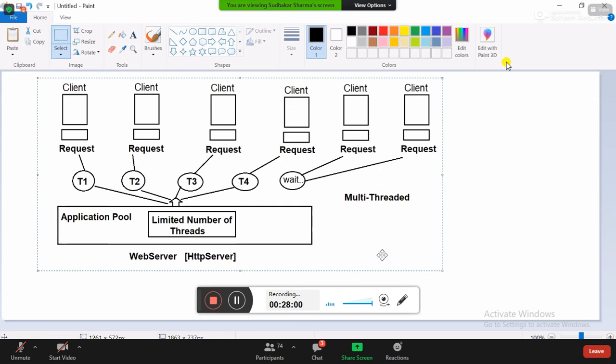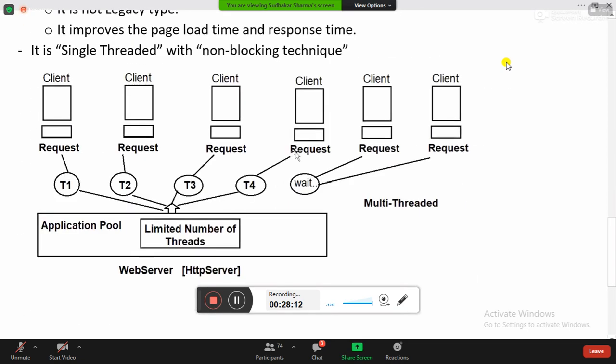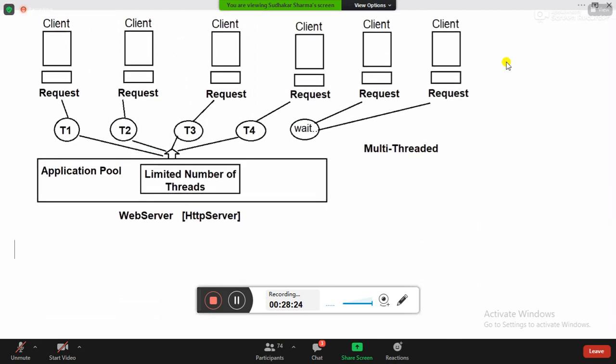Actually, for every task, you need threads. To perform multiple tasks, you need threads. This is a multi-threaded environment. So generally, the traditional applications use multi-threading, but our Node.js uses single-threaded.